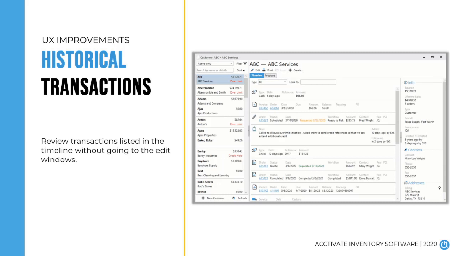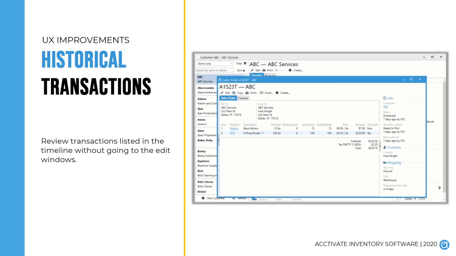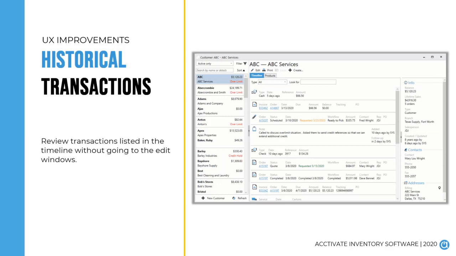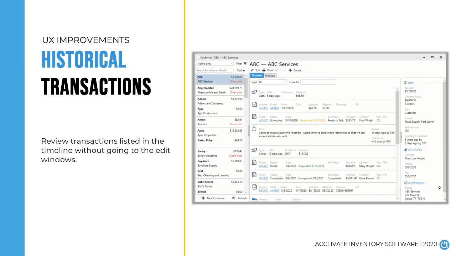When viewing these new windows, you'll see that there's an option to edit the transaction, where applicable, which opens the order entry window that you're used to. It will also allow companies utilizing e-commerce or EDI orders to review those orders without having to open the order entry window itself.